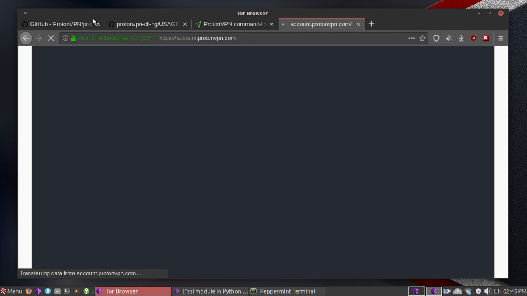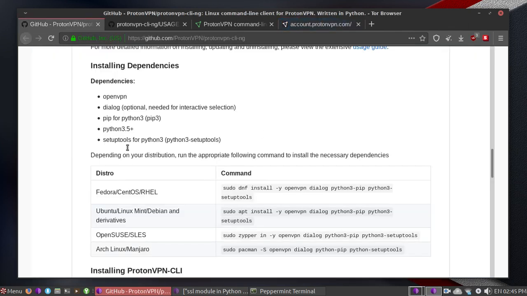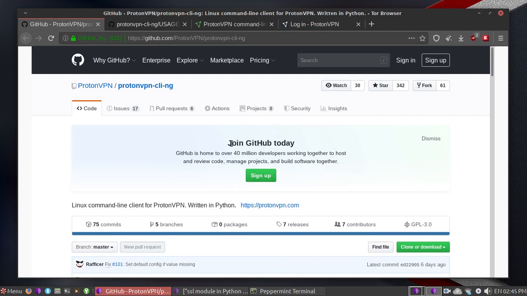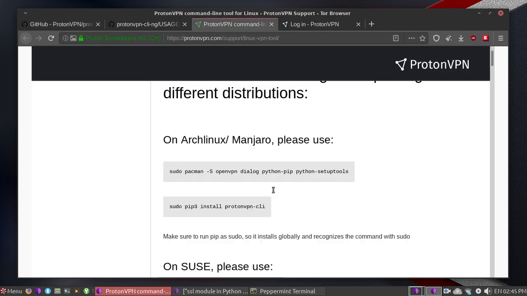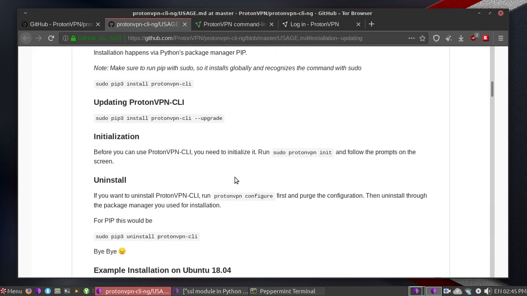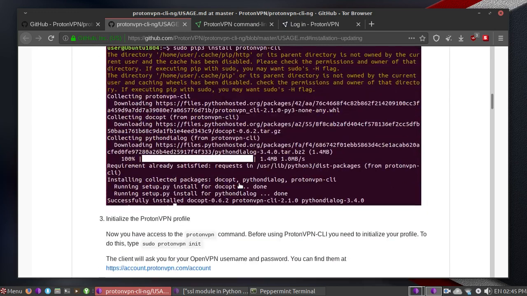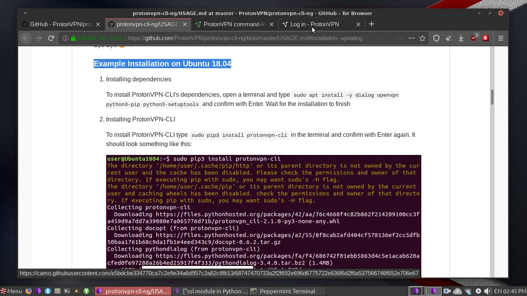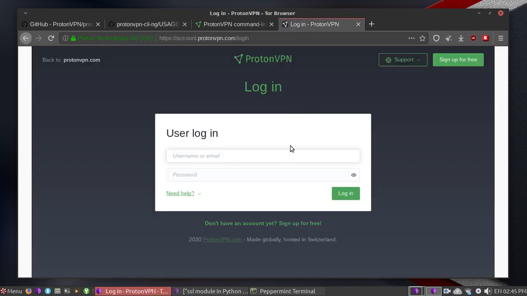If you want a detailed installation guide on ProtonVPN, you can head to its GitHub page as listed right here, and this is the usage guide, and this is the example installation on Ubuntu 18.04. So what you are going to do is log in. I'm going to skip this in the video.